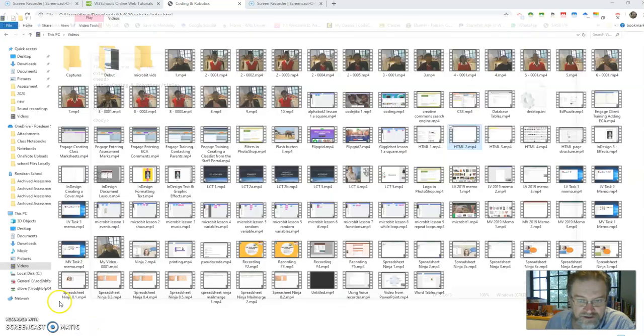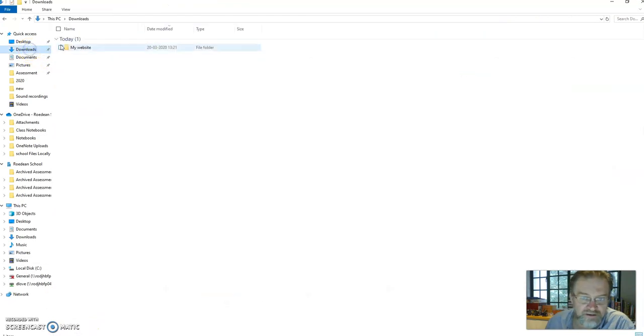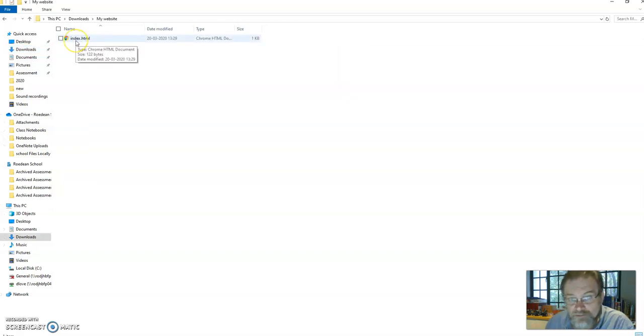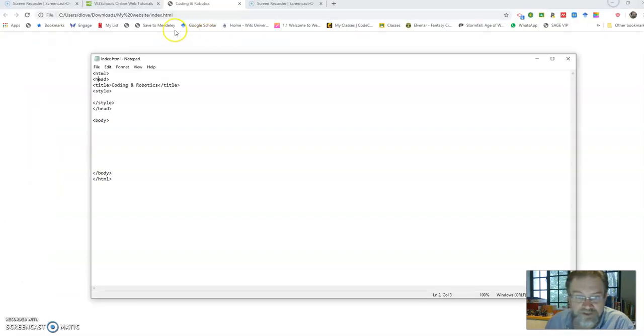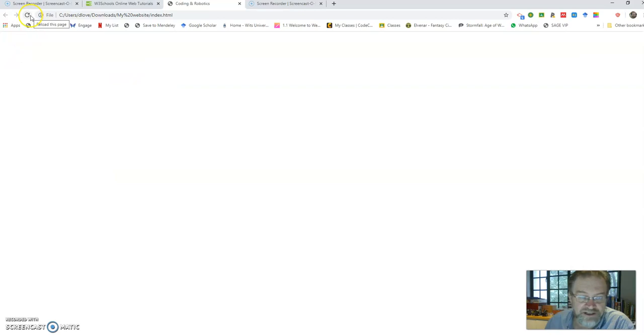And if you go into your downloads folder, you'll notice you've set up a folder for your website. And if you click open that, at the moment, you've saved that index page. It must be called index, otherwise no one on the internet will be able to find your page. And you just double click that to open it up. And it opens up inside the browser.